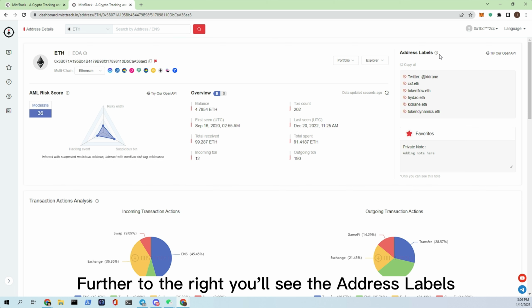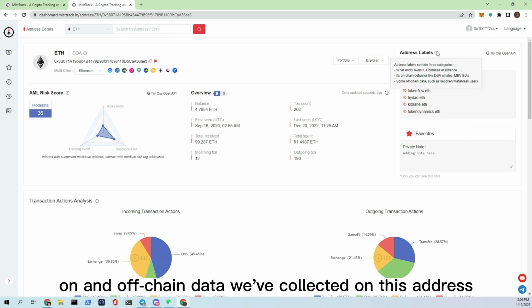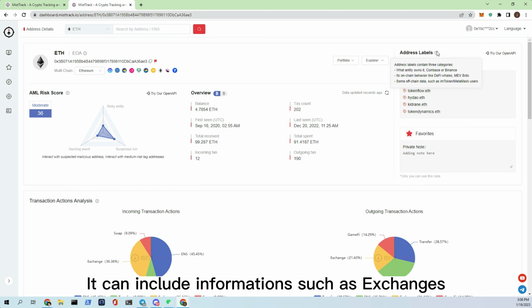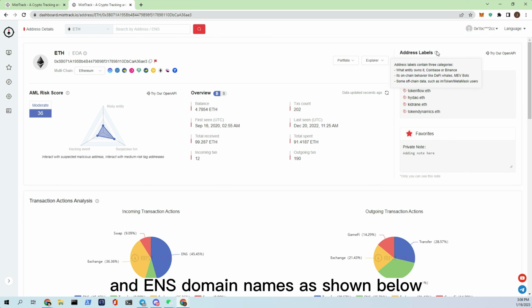Further to the right, you'll see the address labels. This section displays on and off-chain data we collected on this address. It can include information such as exchanges, type of wallet used, and ENS domain names, as shown below.